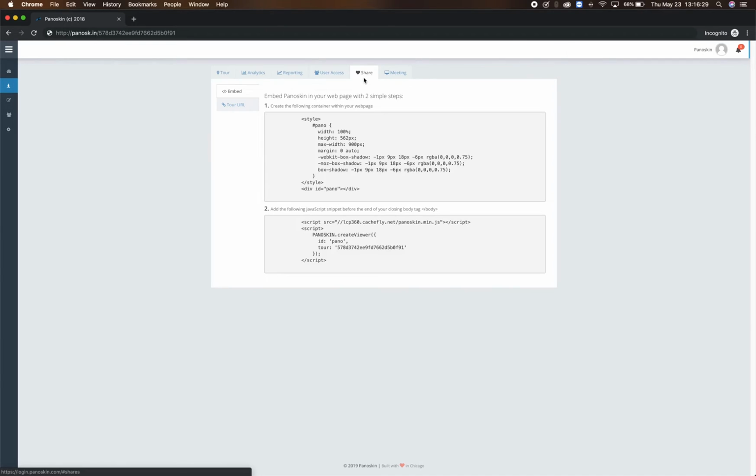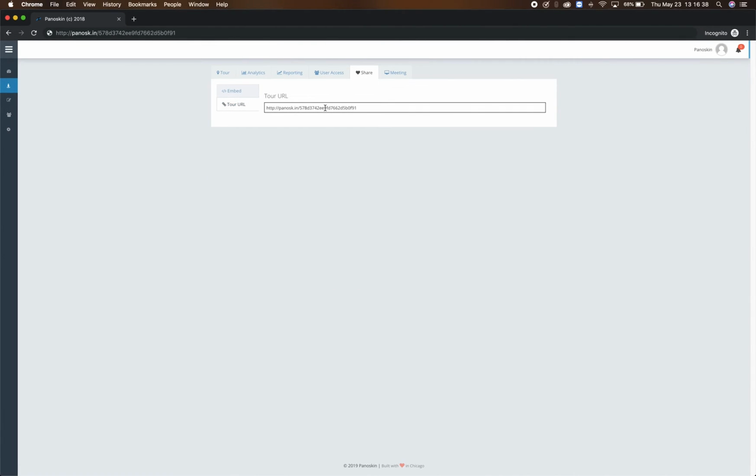This is where you find the code needed to embed the tour on your website, like you saw in the example earlier. You also have the URL here. This is the same link that you saw in the Share button. And again, you can take this and hyperlink it in your email signature or post it anywhere on social media.